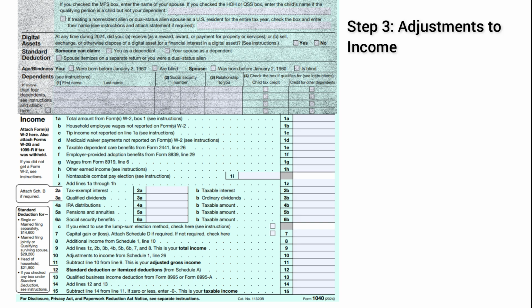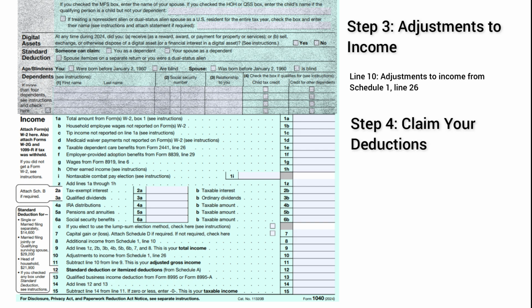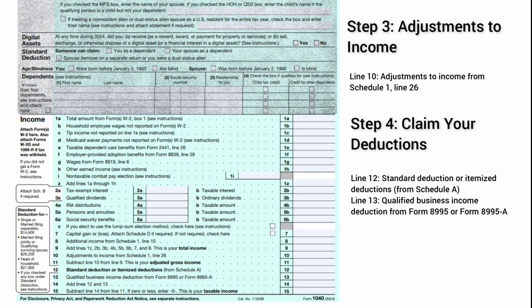Step 3. Adjustments to income. Line 10. Adjustments to income from Schedule 1, Line 26. Step 4. Claim your deductions. Line 12. Standard deduction or itemized deductions from Schedule A. Line 13. Qualified business income deduction from Form 8995 or Form 8995A.